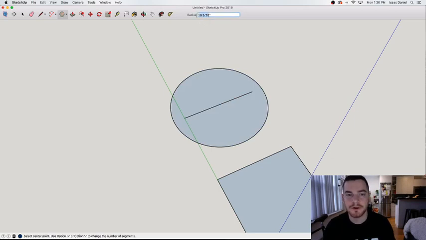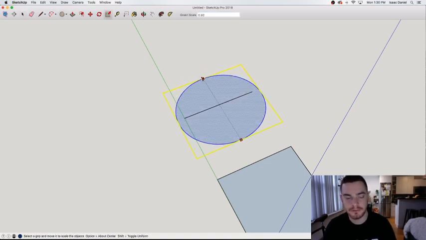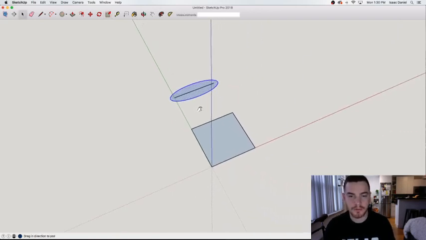We know that that's 30, so let's increase the radius, which is half the diameter of the circle, and we'll call it 18, which would make that about 36. From there, I can take this and scale it down on the one axis, and we'll scale it down to, let's say, 33. So we've got that. That's one of our rounded sides of this rounded square that we're going to create.